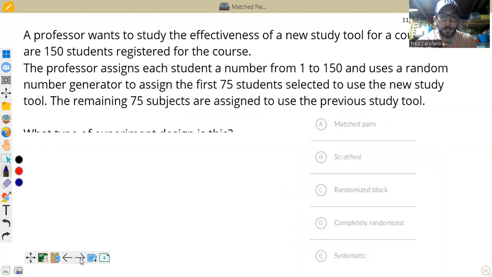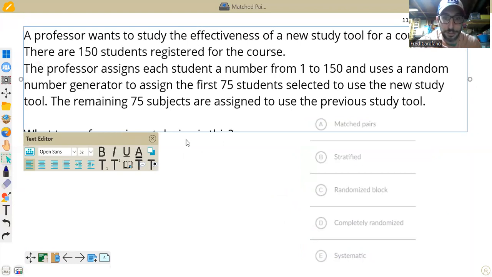Next up, pause it. Let's see what you got. I also apparently only partially deleted this question.